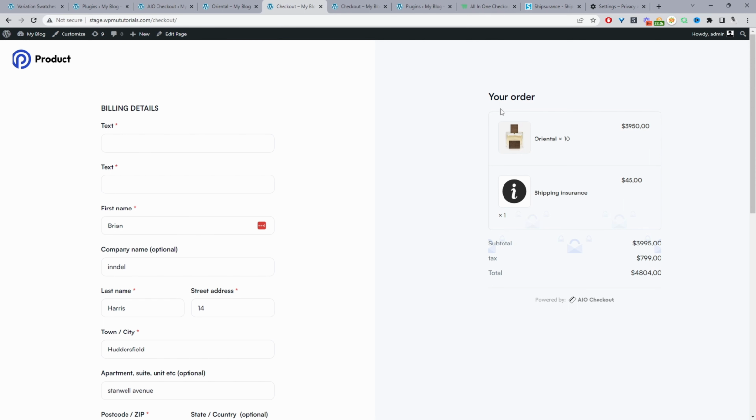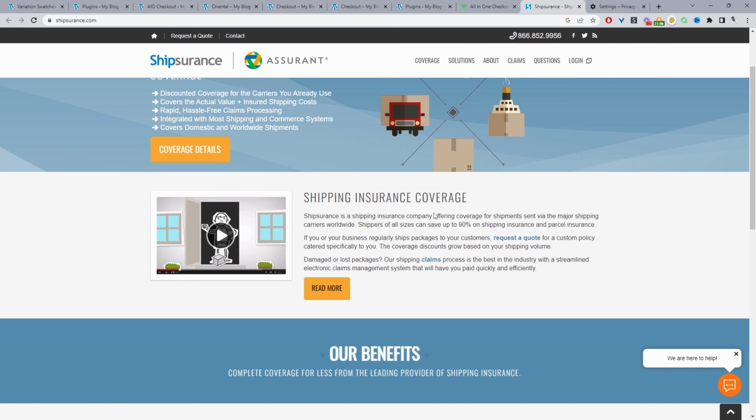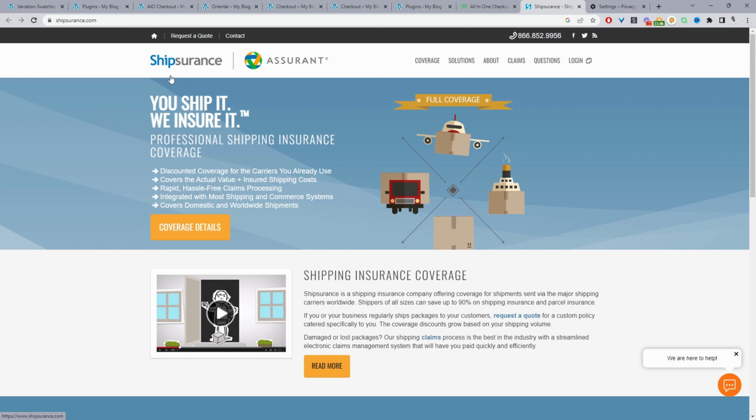Okay, and then finally, just to wrap up, as I mentioned in the intro as well, you can use a service like Ship Insure to basically go ahead and cover those insurance policies that the customers purchase from you. And that's how you add shipping insurance in WooCommerce in just a few simple steps.